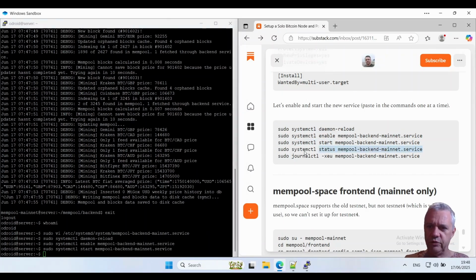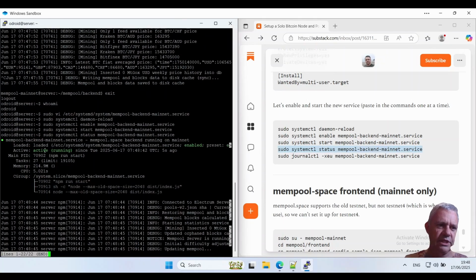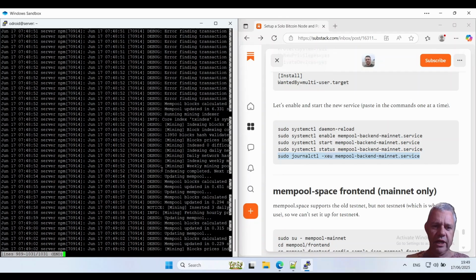And then we'll do the status command. And we want to see that it's active and running. Note that it does take maybe a minute to fully start up. It's quite slow. And then we'll use the mempool log command if there are any errors. It just lets us see the log, and you just want to see there's no errors and everything's working.